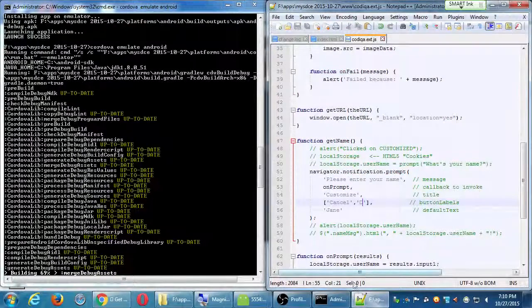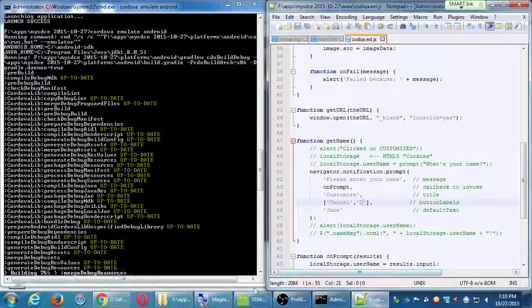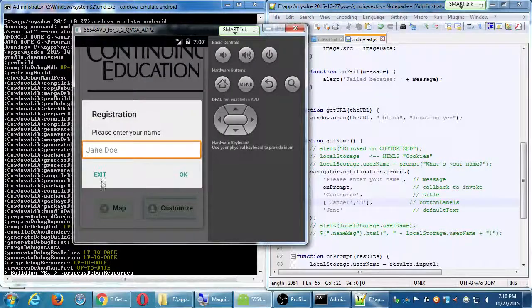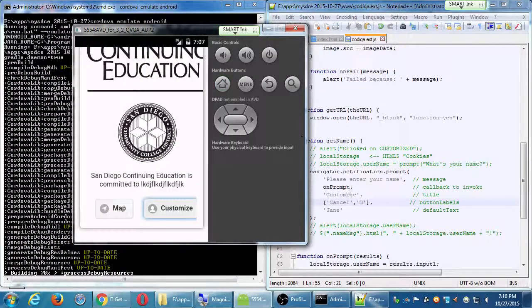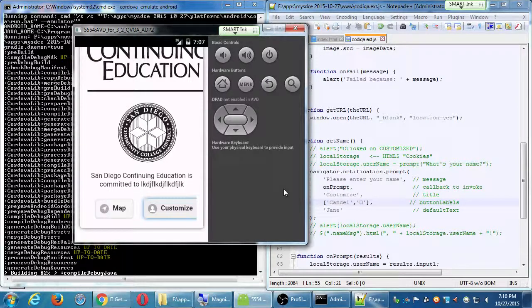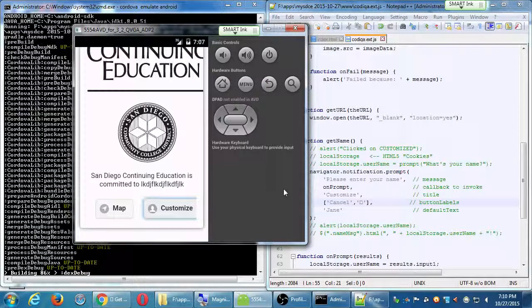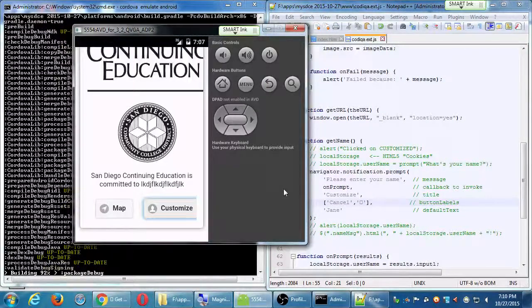But I want to see how it updates, because I changed a few things, didn't I? I changed the text, customized it a little bit more. Again, the Cordova starting point gets me started pretty well, and then I can customize it.